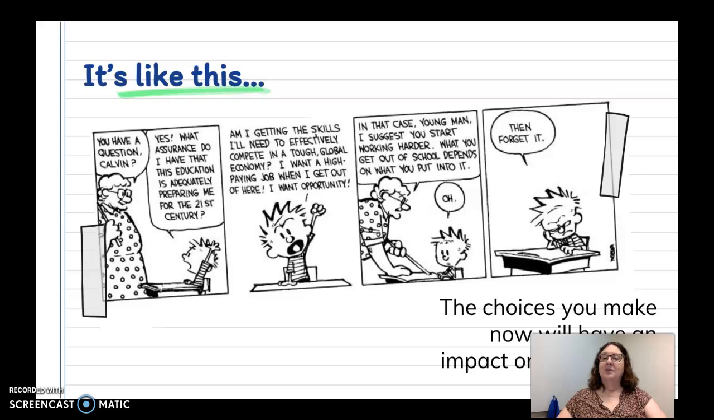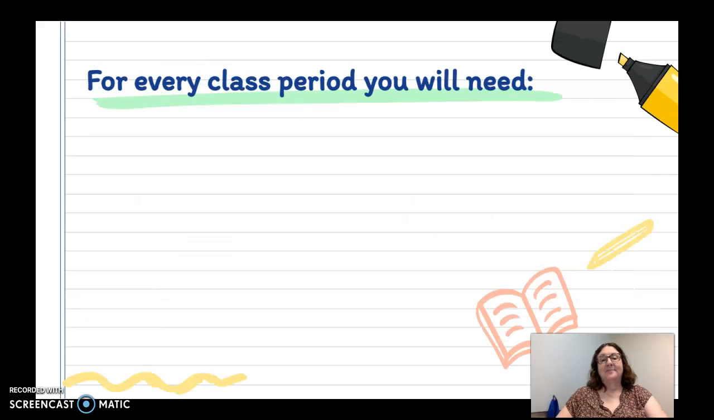The choices that you make now will have an impact on your future. So if, like Calvin, you want a high-paying job when you get out of here, you want the opportunity, then like his teacher suggests, what you put into school is what you get out of it. Calvin chooses maybe not to put a lot into it. That's what he gets: not a lot.